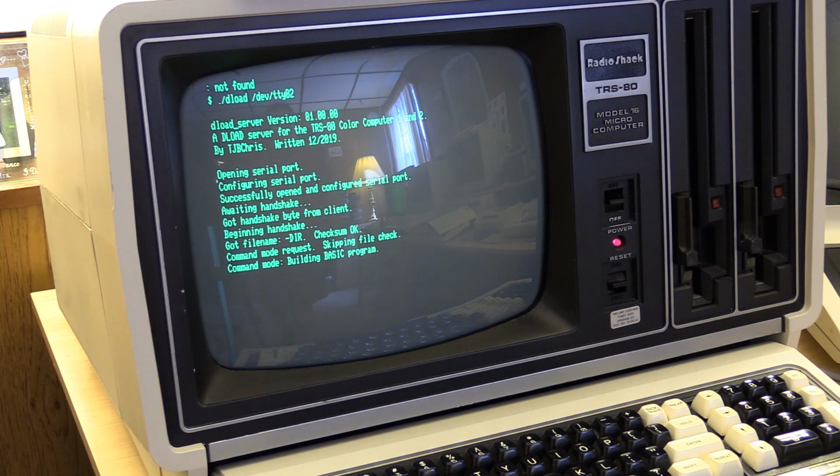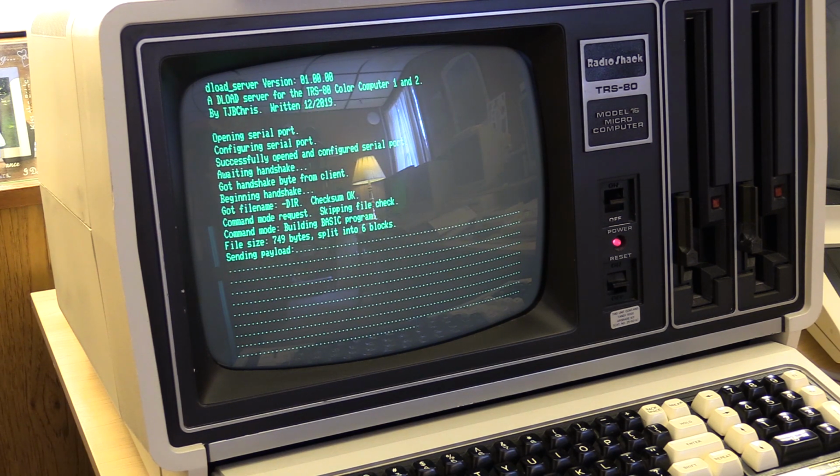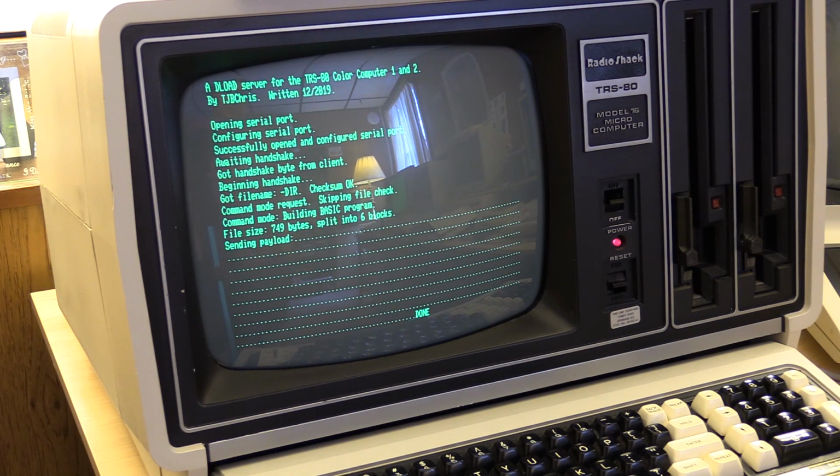Here comes the directory command, and you can see that it says command mode request, skipping file check, building basic program, then it builds the program and sends the payload over just as if it was a regular file. And you can see it doing each of the 6 blocks. Okay, now we're going to load the one that doesn't exist.